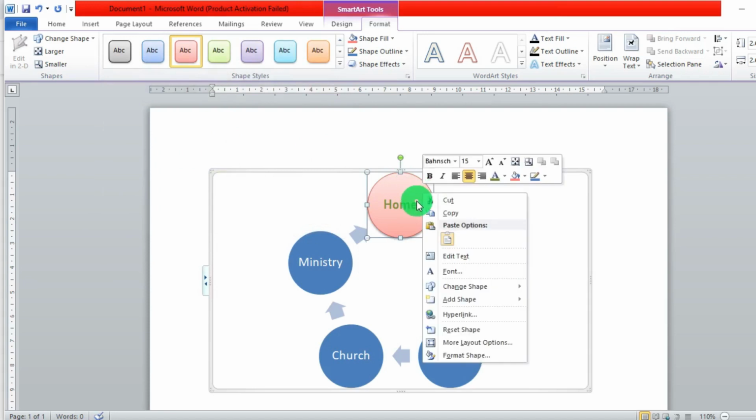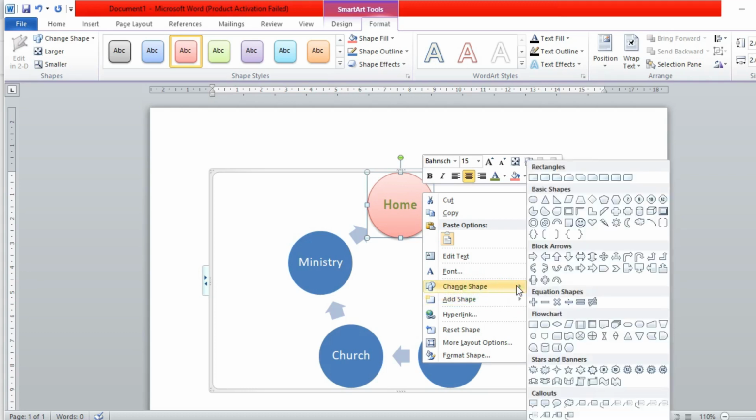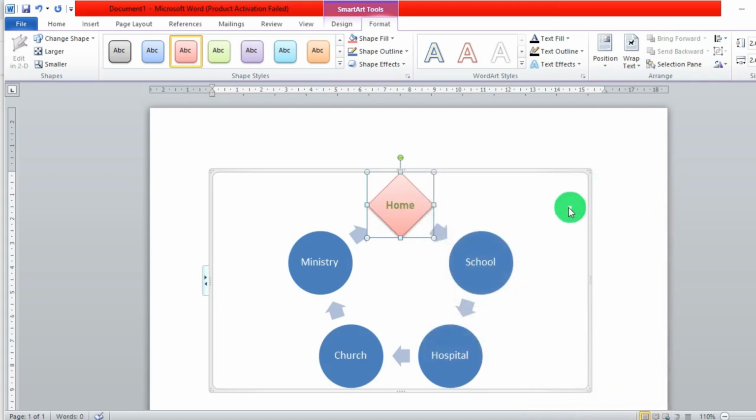So if you want to add a shape, just either before or after it, you come here to Add Shape, and you can click either Add Shape After or Add Shape Before. Then to change this particular shape, we have the Change Shape here. Then you select, and then you can change it to what other shape that you deem fit. Select this. As you can see, it has changed.